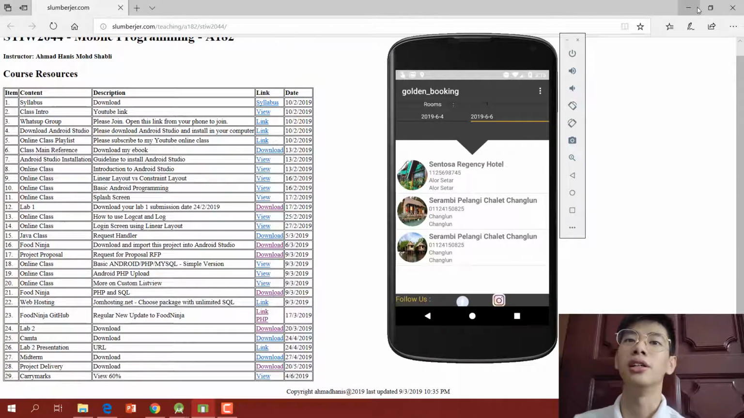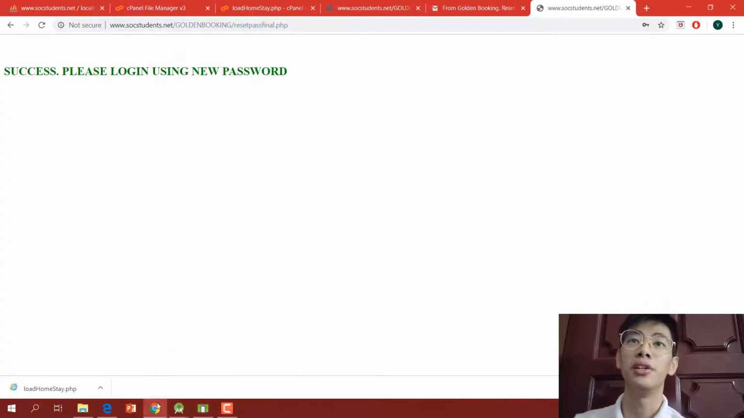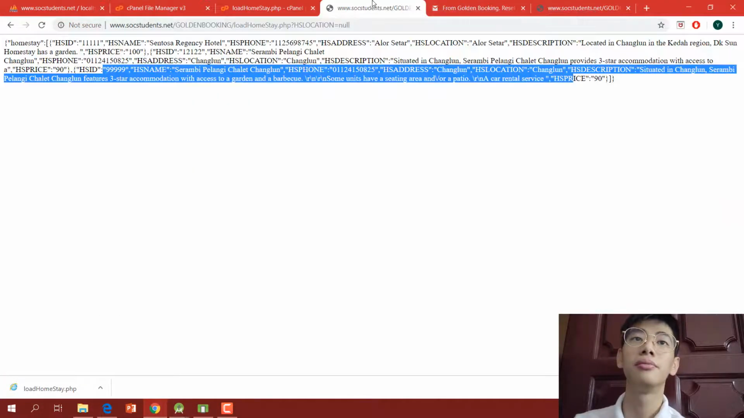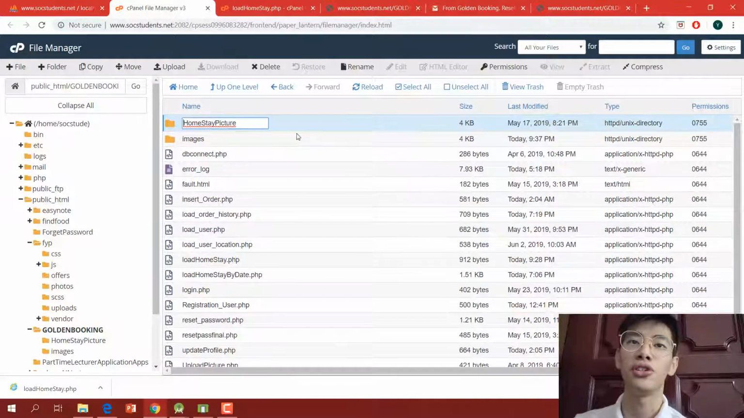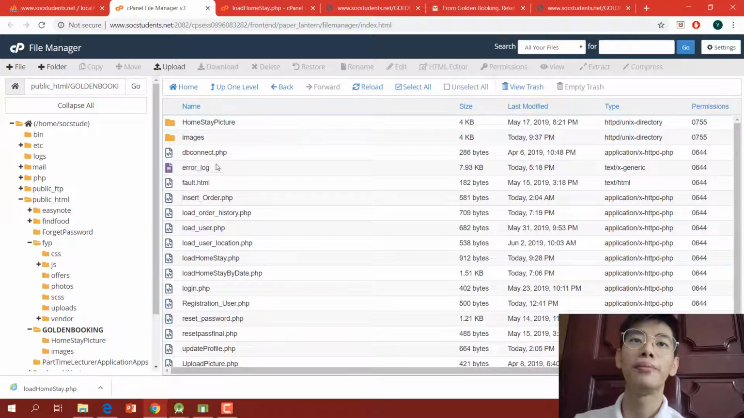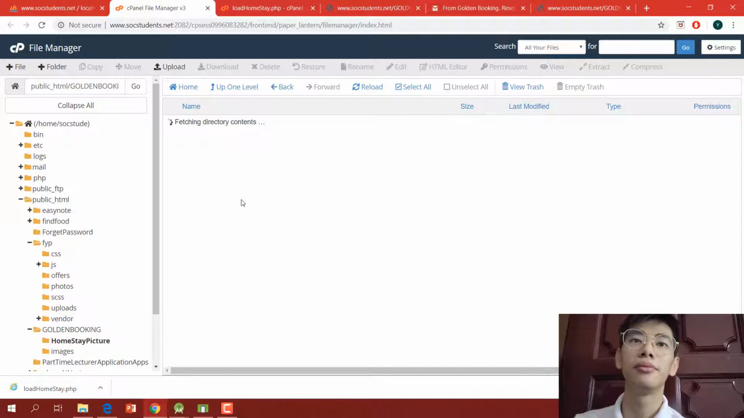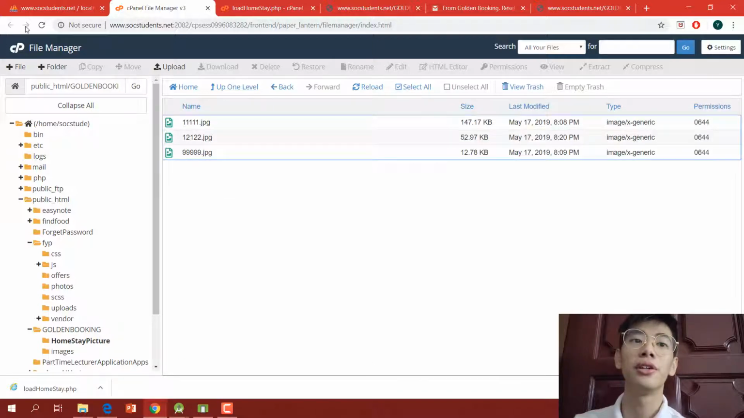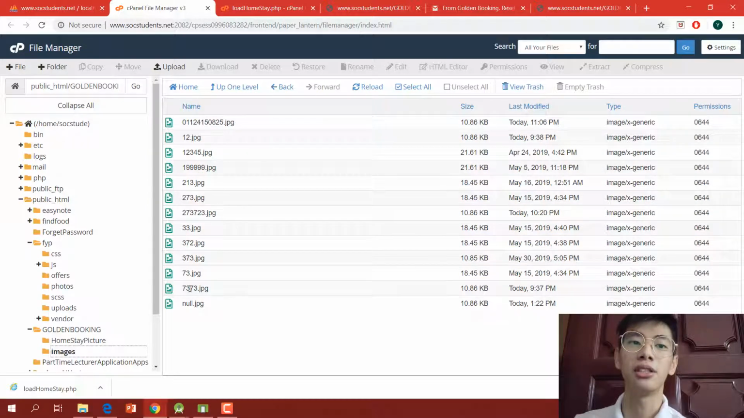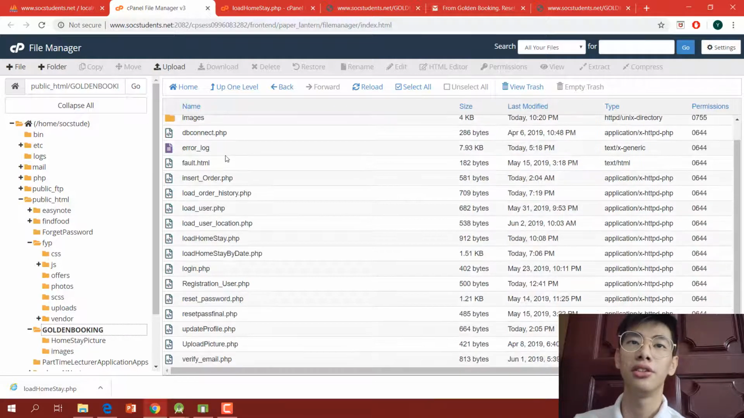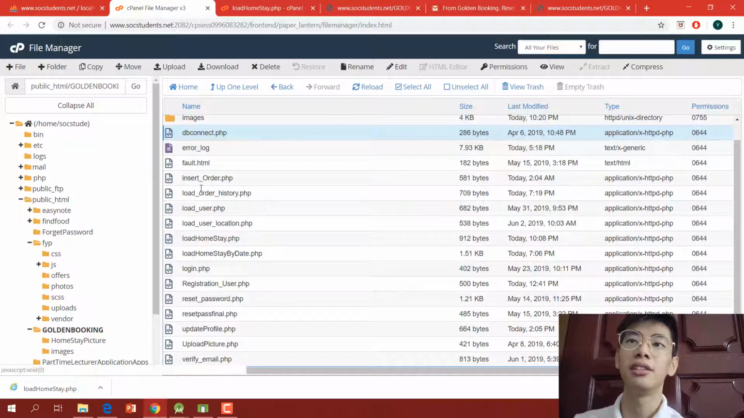Now we're going to the PHP. So this is all my PHP. This is the homestay picture. This is the image of the user. And this is my DB connect.